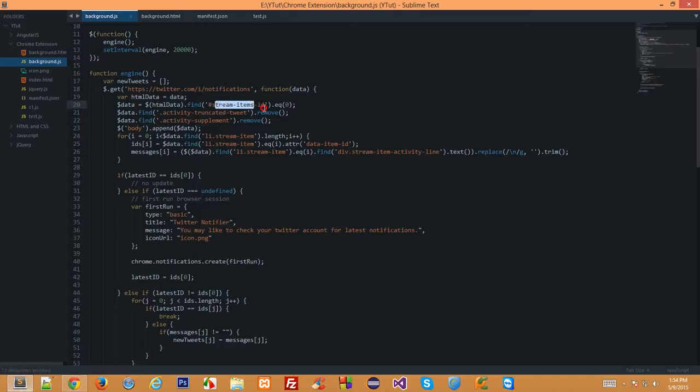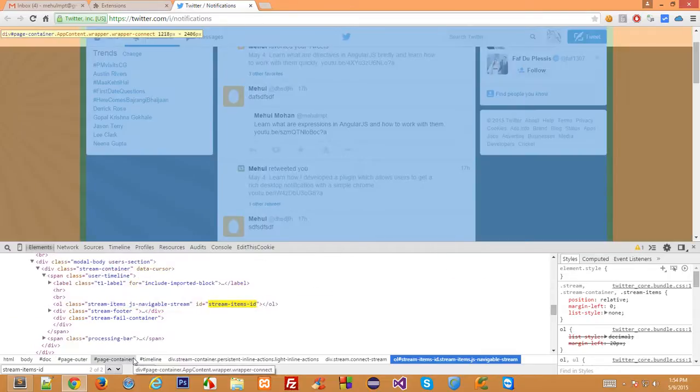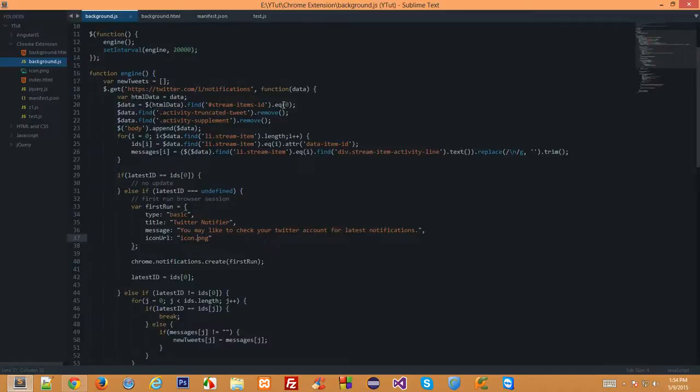So we are getting stream items ID dot eq(0), which means get only the first instance, because Twitter is using this same ID two times, so we have to use eq(0) for that. Otherwise jQuery would return two objects. And then we are doing data.find activity truncated tweet dot remove, and here we are simply removing unnecessary data we have in the data variable.